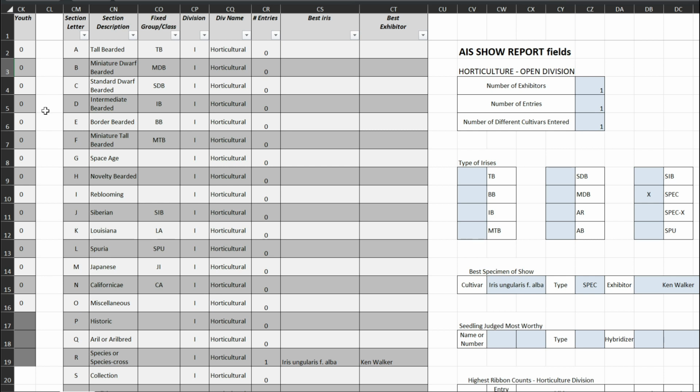The next table describes the sections of the show, and this is the main organizational structure of the show. If we look down to R near the bottom, for species or species cross, and we look across, there was a total of 1 entry in this section, and the best iris in section was our entry.